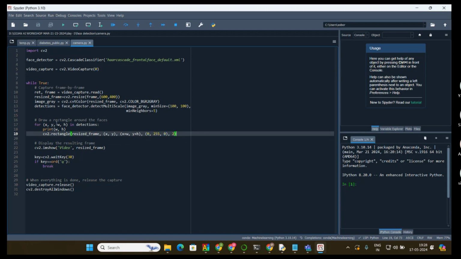And then I'm converting the detections into a rectangular shaped frame. So how I'm going to do it: x, y, w, h, we are putting that in the for loop, and then I'm creating a rectangle in green, and this is the width of the border of the rectangle. And finally, I will show that on the video.